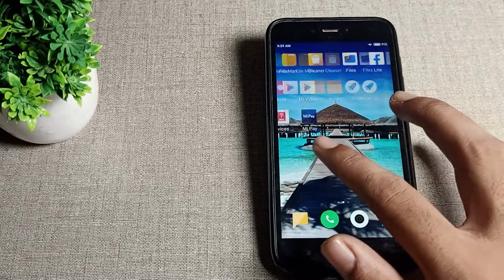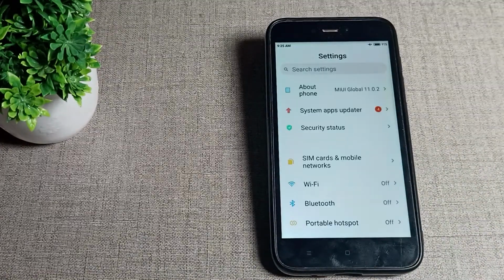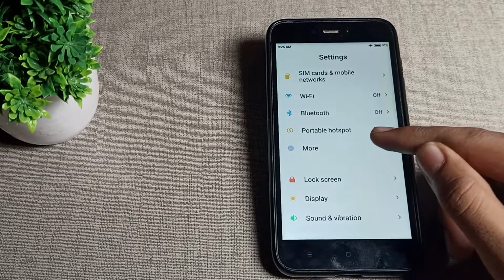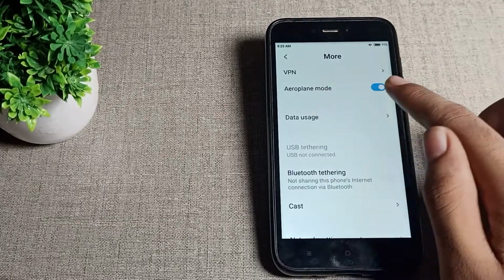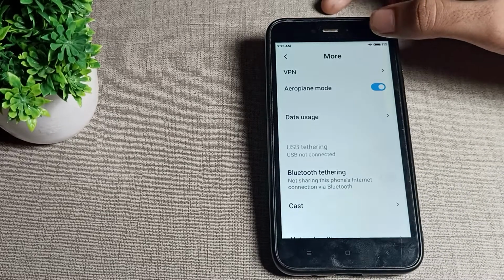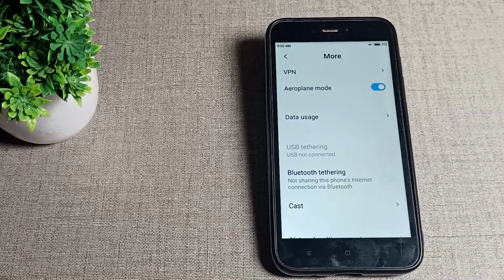First of all guys, we will open our phone setting to disable aeroplane mode setting. Then guys scroll it. Friends, you can see this mode setting, tap here. Friends, you can see your aeroplane mode setting. Friends, you want to disable this aeroplane mode setting, and you want to remove this aeroplane mode icon on your screen. So how can you remove?